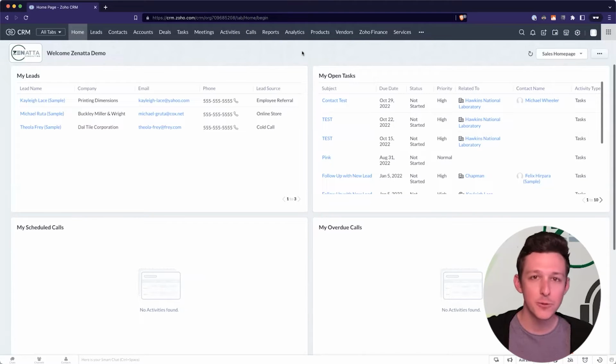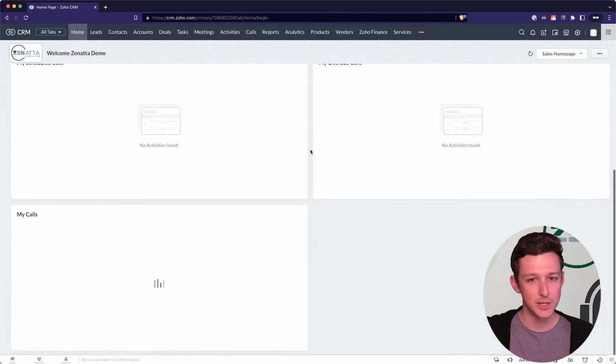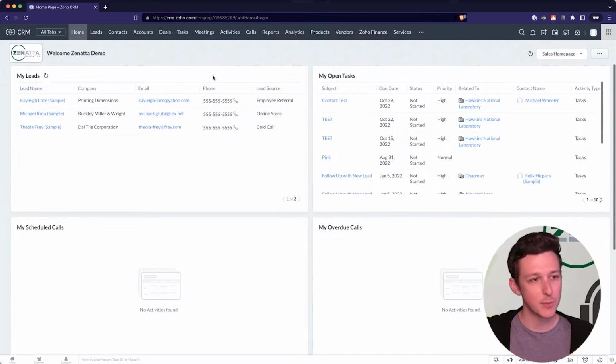So without any further ado, let's jump on into the tutorial here. There's kind of two main sections that we're going to be talking about today. One of them is the homepage customization. So here we're on the homepage of our demo account. We have a really basic one here, just a couple of these lists that we have.